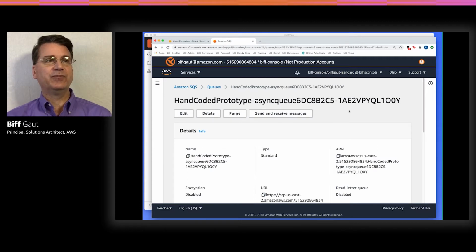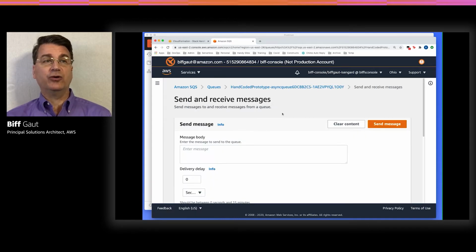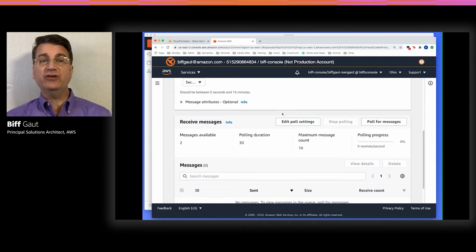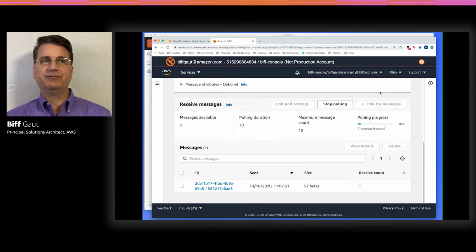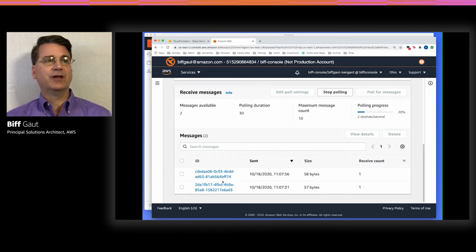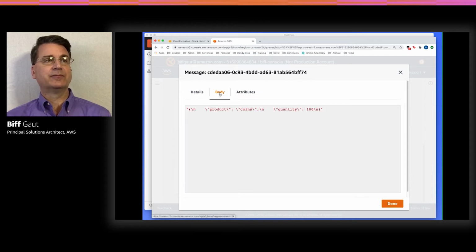in our orders queue. So here's our hand-coded queue. We'll go to Send and Receive Messages, and we'll scroll down to the Receive Messages section, where we see there are 2 messages available. We'll poll for messages, and we'll open one up, and we'll examine the body of the message. And there we see product and quantity. We see a valid orders message.